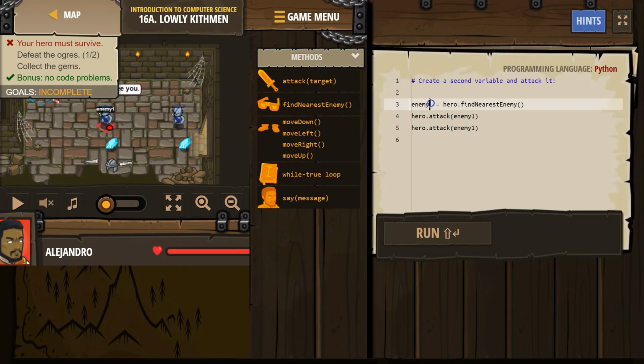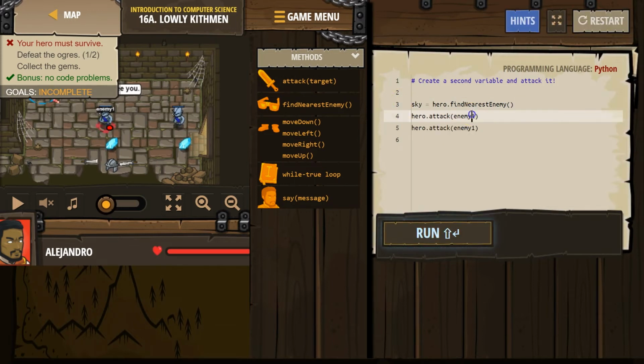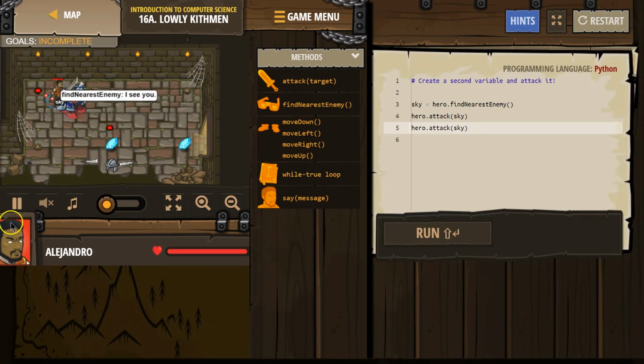Enemy1, enemy1. This does not have to be enemy1. Their name could be, I don't know, Sky. Okay? And now I'm going to attack Sky. And you don't have to put it in quotes if it's a variable you're attacking. Let's hit run. Oh, look, they're now named Sky. Okay?